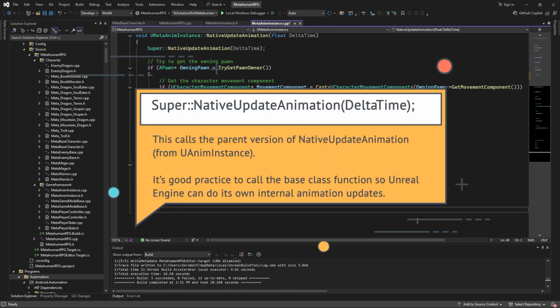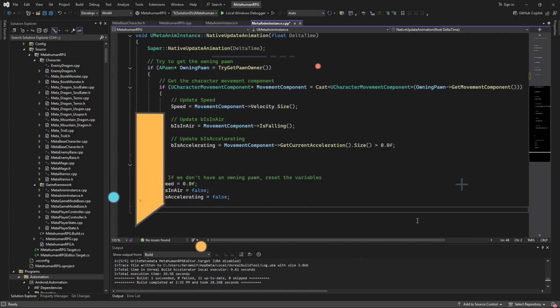Super::NativeUpdateAnimation(DeltaTime). This calls the parent version of NativeUpdateAnimation from AnimInstance. It's good practice to call the base class function so Unreal Engine can do its own internal animation updates.